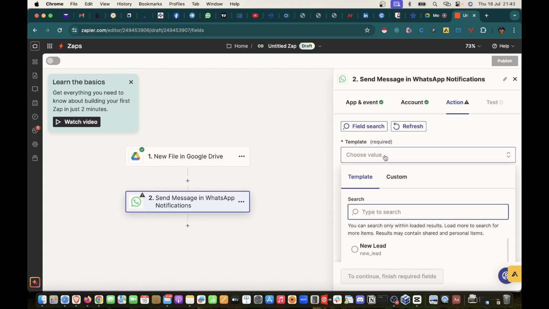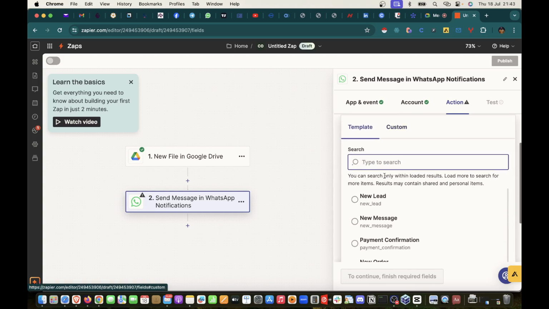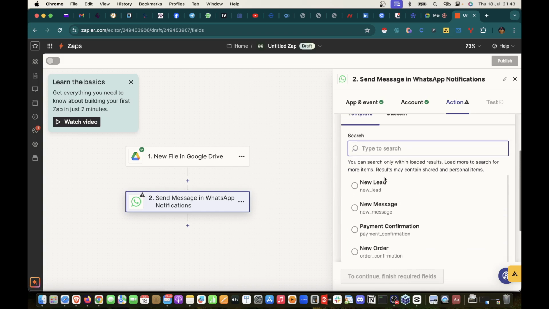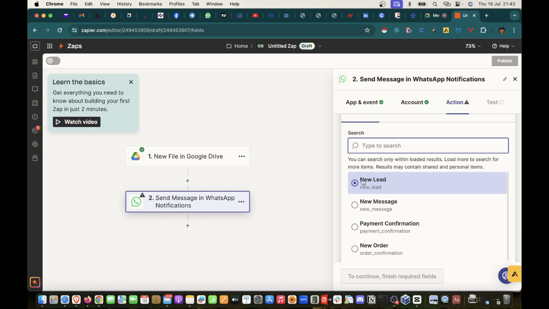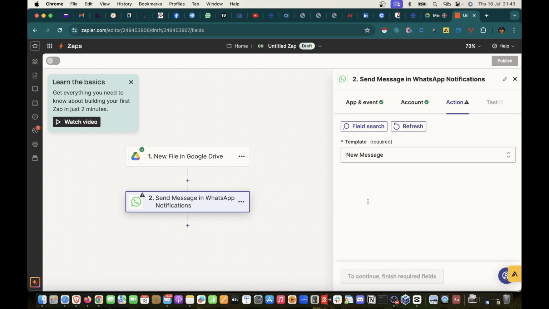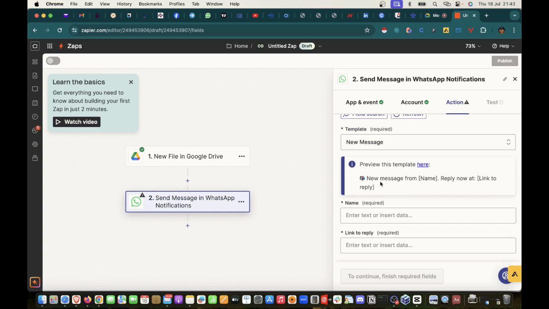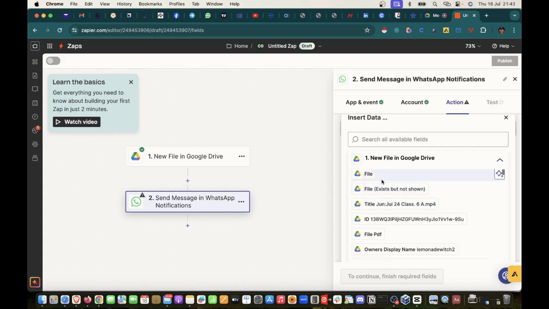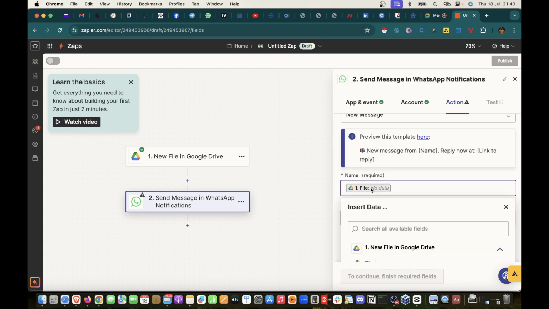Now, choose value. This is where people have problem. Choose value. What do you want to get notified about, or how do you want to get your notification? So what I want to get as my notification is a new message. I want to get a new message whenever the file arrives. You understand? New message from name. Reply now. A link to. Okay, now let me see. Under here, I will select file. This file might not work.